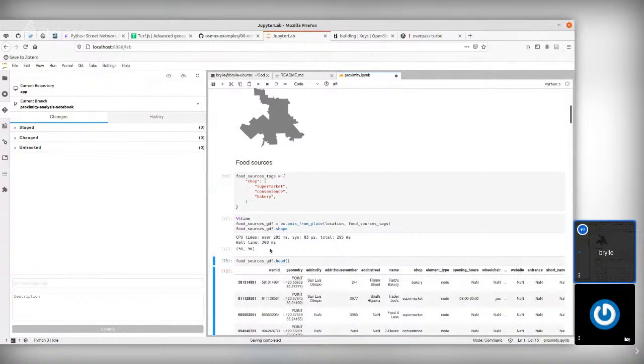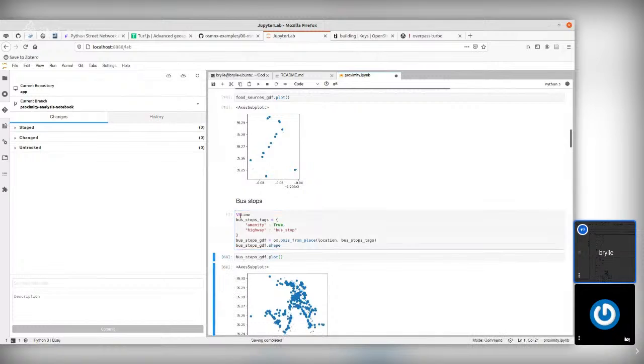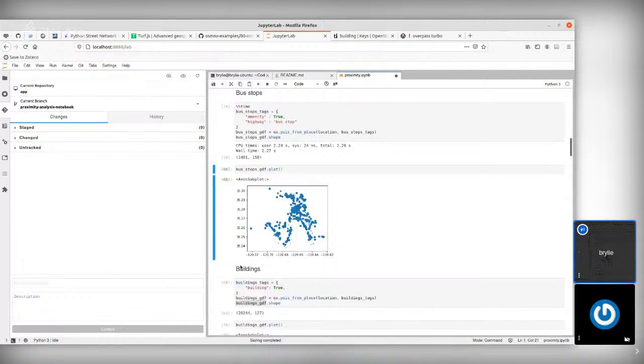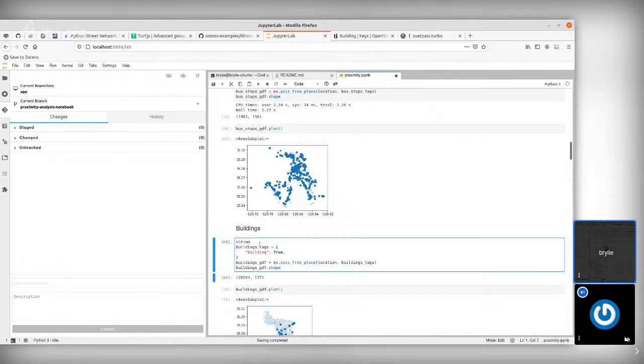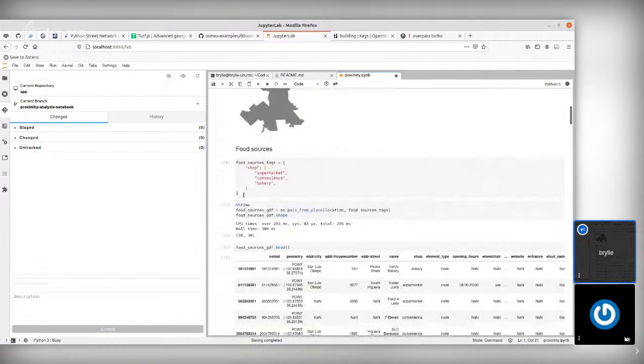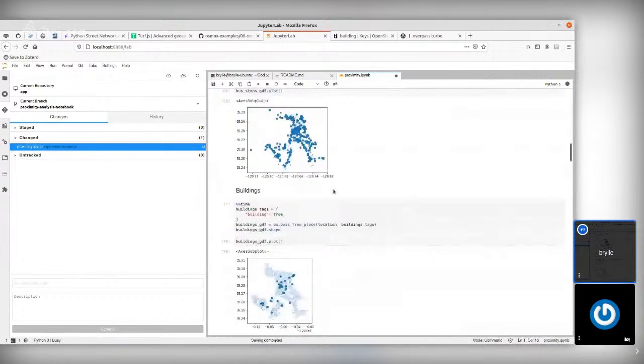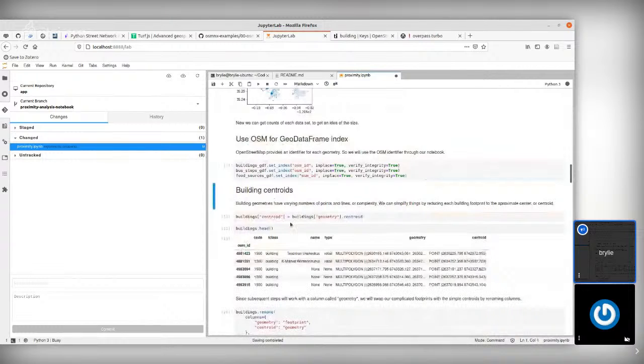To download the food sources takes 300 milliseconds. Bus stops, 2 seconds. The buildings take longer. And resetting that index actually is a slow operation, so maybe I will just leave that one out of it.